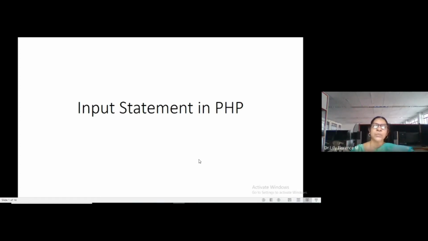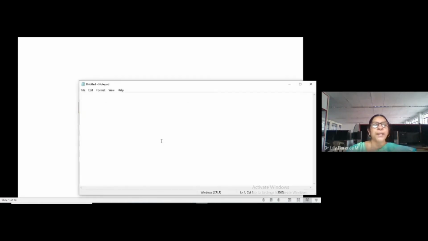So here also in PHP, we will get input from the browser that we can process and return the response back to the client. Now we can see how to read input from the browser, process it, and return back the response to the client. I will take you to the notepad. Here we can type our coding.